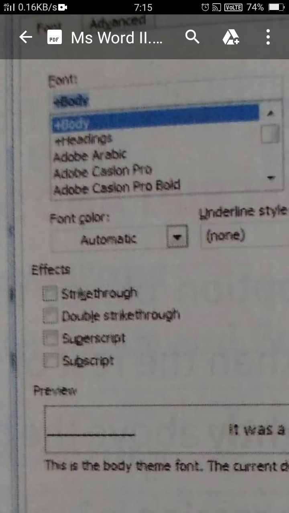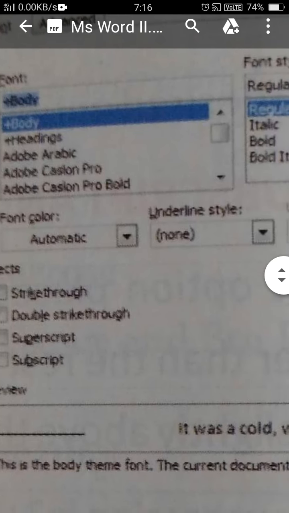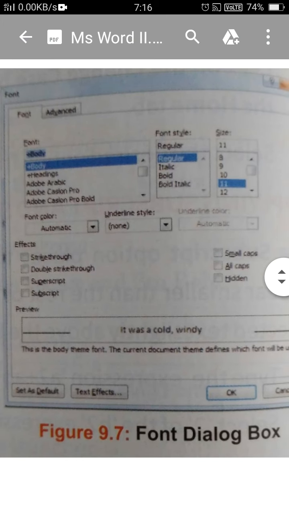and double strike. These options are used to give effect to your text in the way that your text will be printed by having a line on it. After that, subscript and superscript. I told you, for above the baseline or below the baseline you want to convert your text. The font dialog box is given in the home tab.